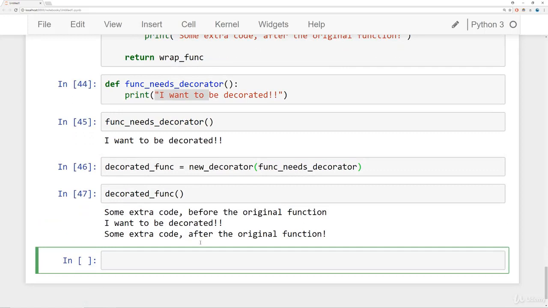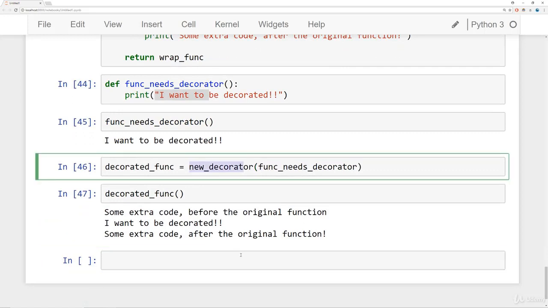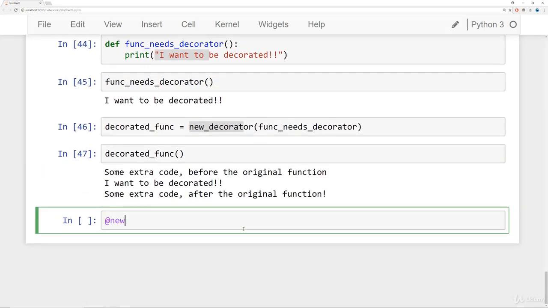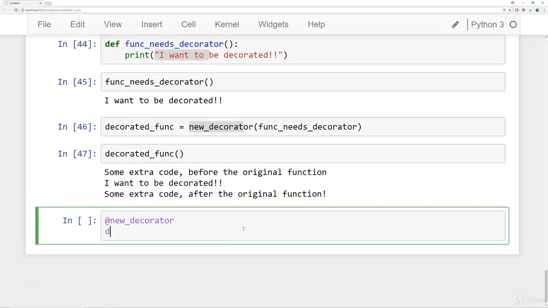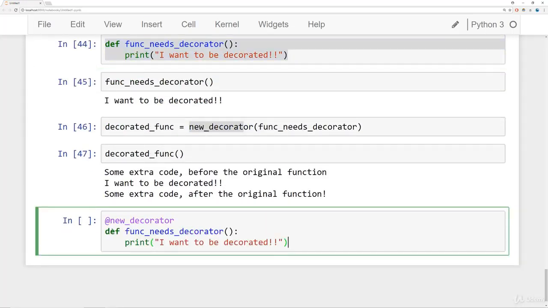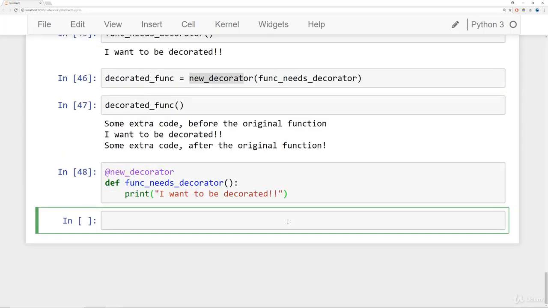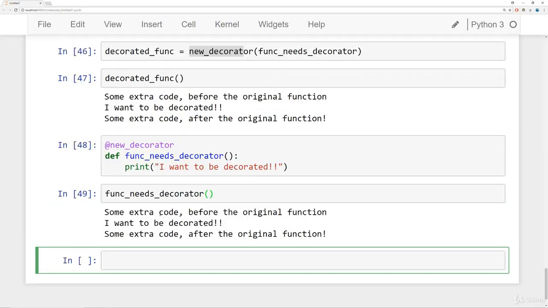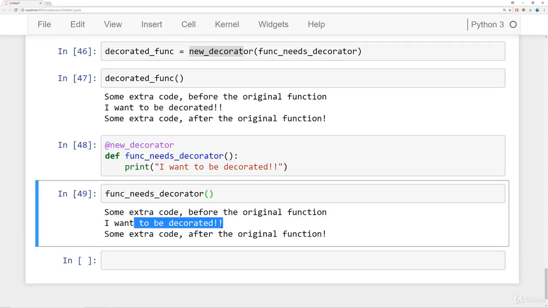So if I wanted to actually create new decorator, what I could do is say @new_decorator, say def, and then, well, let's just actually grab the original one. We're going to copy this here, paste it here, run this, and now when I call func_needs_decorator, I get back some extra code before the original function, I want to be decorated, some extra code after the original function. So notice what happens here.